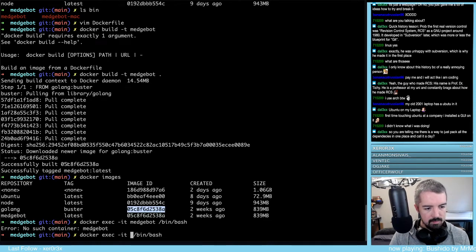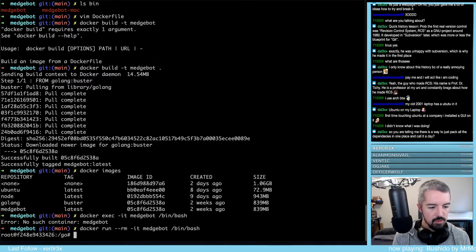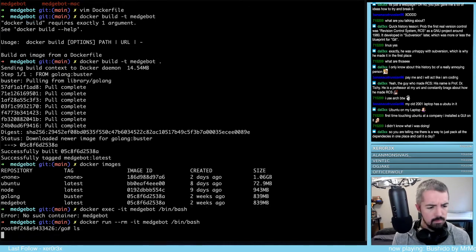Oh, no, I did tag it as mejbot latest. Oh, maybe it's just a Docker run. Docker run --rm -it mejbot /bin/sh. There it is. Okay. So, I'm currently in a terminal.